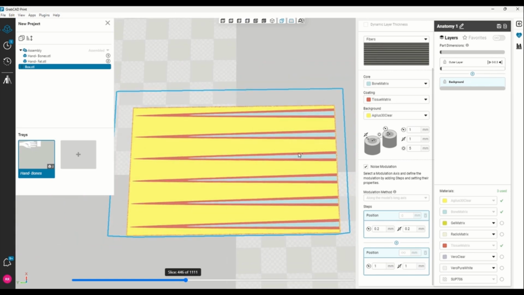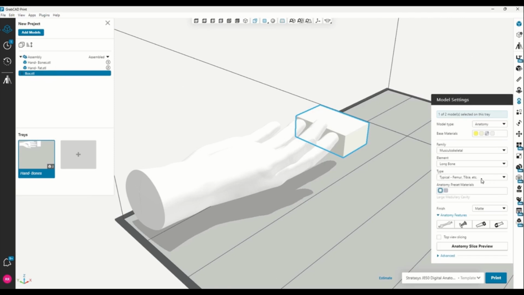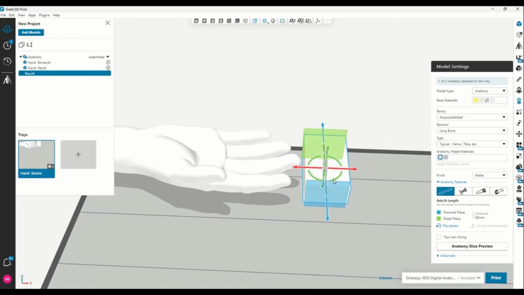Fibers run along the model's long axis, though this setting can be adjusted. If we go back to GrabCAD and select a preset that controls the long axis, like the femur preset, the long bone, then we can use the axis and length function to change the long axis of the model.